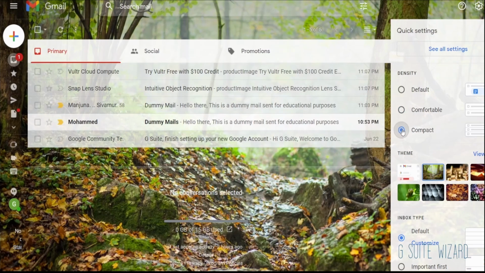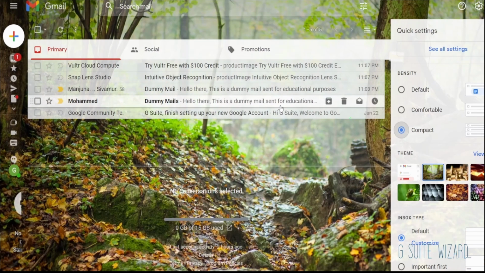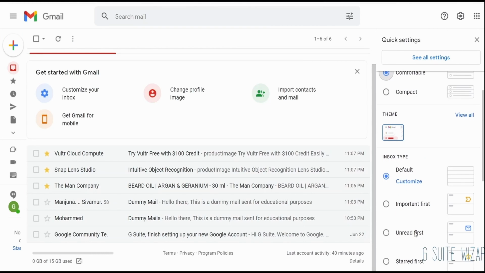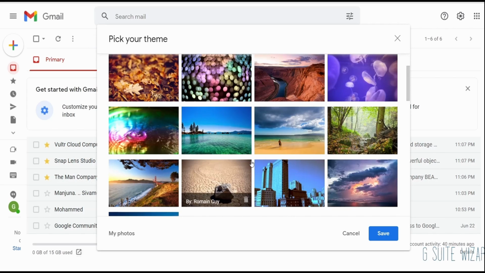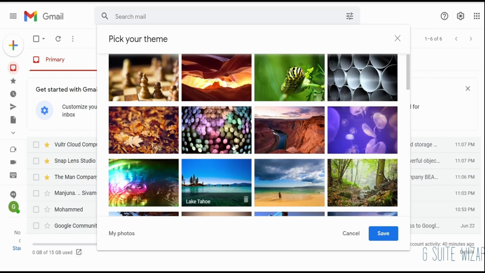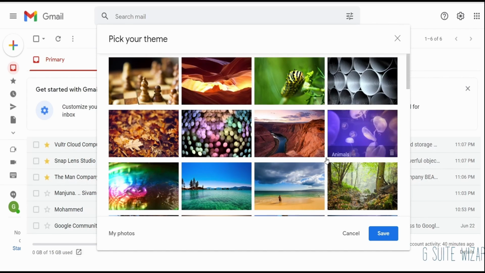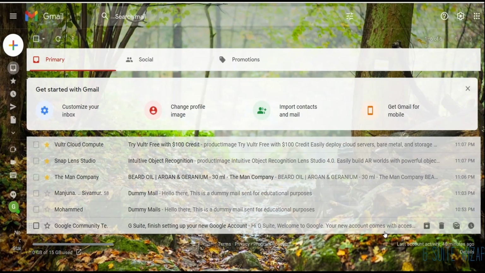And lastly, when you go to compact, all the emails get compacted to a smaller size and smaller dimension, and you will see a lot more emails on the screen when compared to default and comfortable. Then we have themes. You can pick your theme and change it to your taste. Let's say I go with this. So you can see that my background has changed.